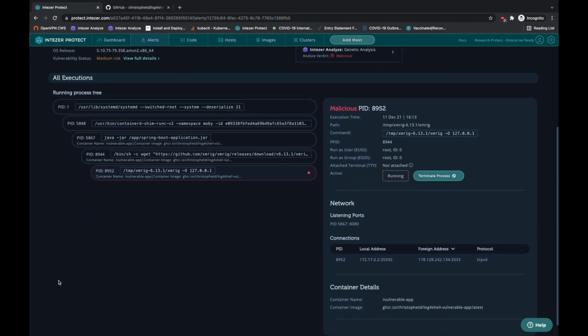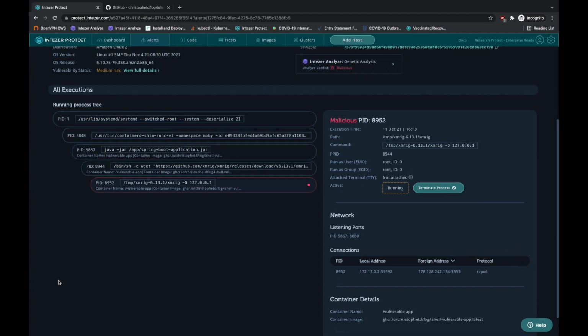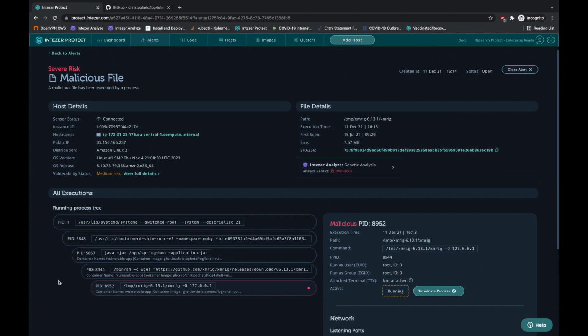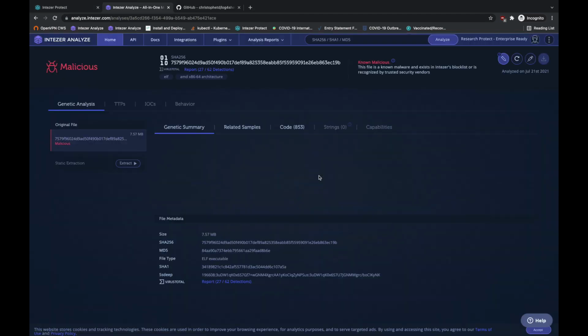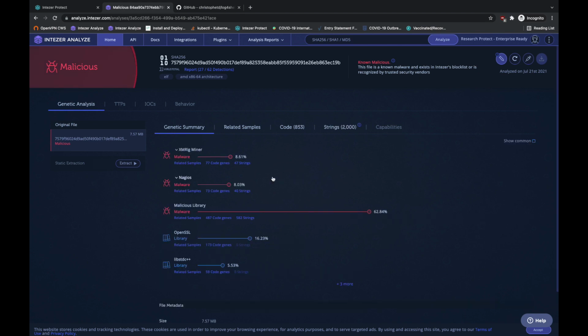On the right-hand side, we can see the foreign address that's actually connected to our server right now that executed the malware. Looking at the malware itself, we can see that it contains XMRig miner code along with other malicious libraries, allowing us to understand that this is indeed malicious and the crypto miner.